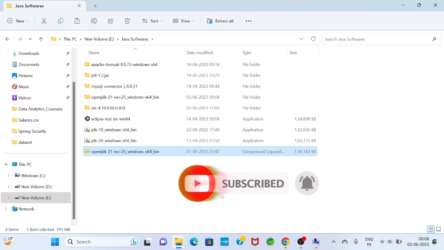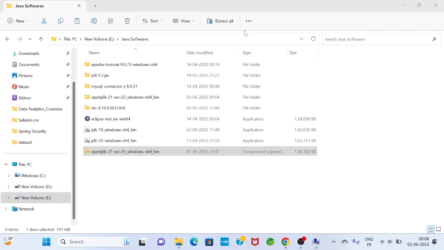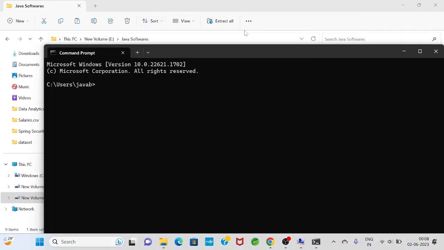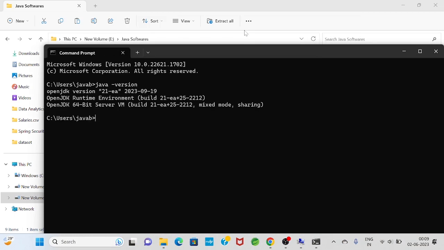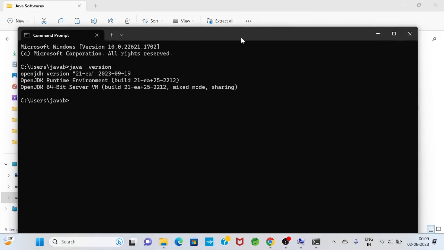How will I know whether JDK 21 is installed or not? I go to the command prompt and type java -version. Guys, you see, it now shows OpenJDK version 21. I hope everybody got the clarity.